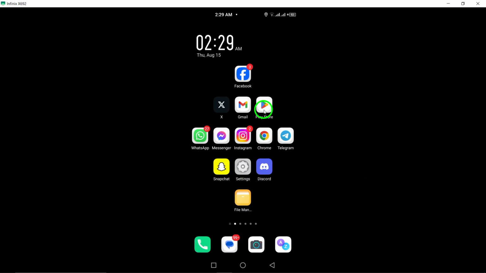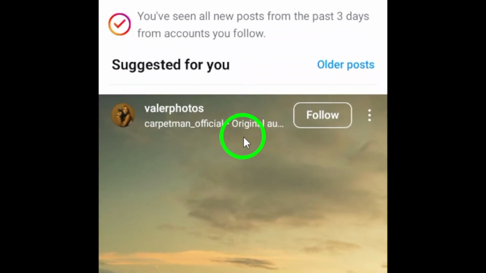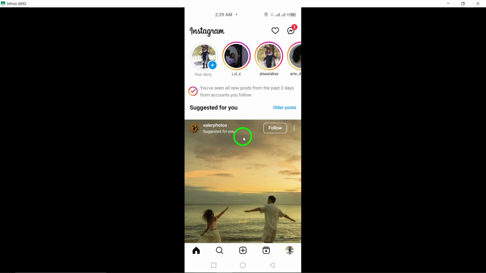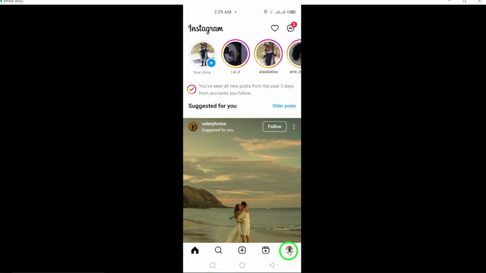First, grab your Android device and open the Instagram app. If you're already on your feed, that's perfect. Next, look for your profile picture located at the bottom right corner of the screen. Give that a tap to head to your profile.